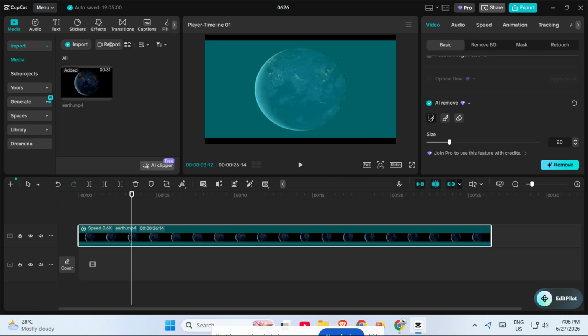If needed, you can go back and fine-tune the selection, especially if part of the object is still visible or if the background needs a little adjustment. This is one of the easiest ways to clean up your videos in CapCut on PC and make them look much more polished. It's perfect for creators who want a faster workflow without using complicated software.